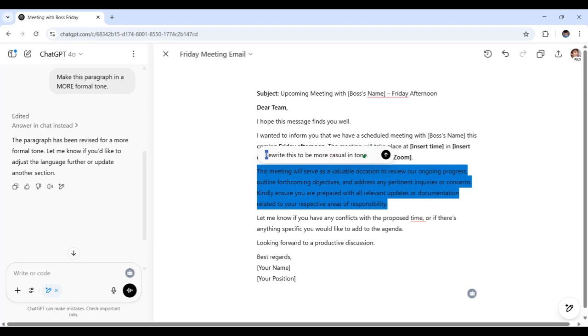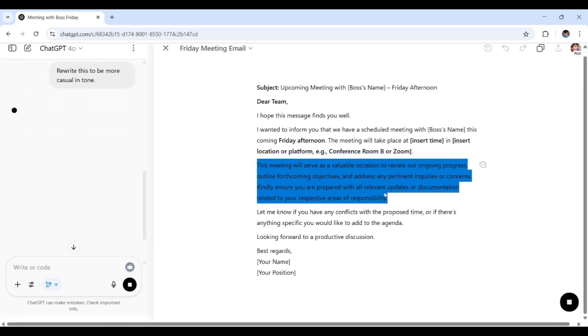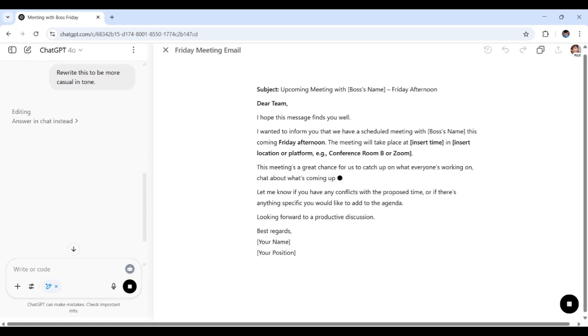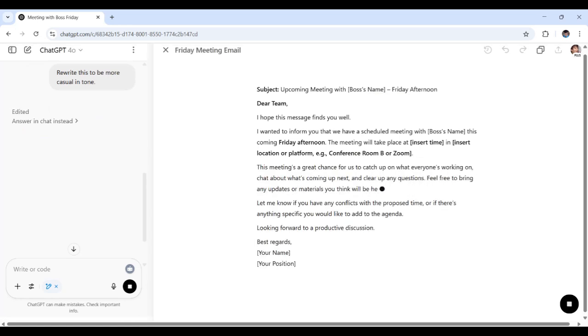So yeah, you get the point. Rewrite this to be more casual in tone. Okay. Remember, just hit send, or you can just press enter. There we go. And now you'll see how it's going to be toned down right here.